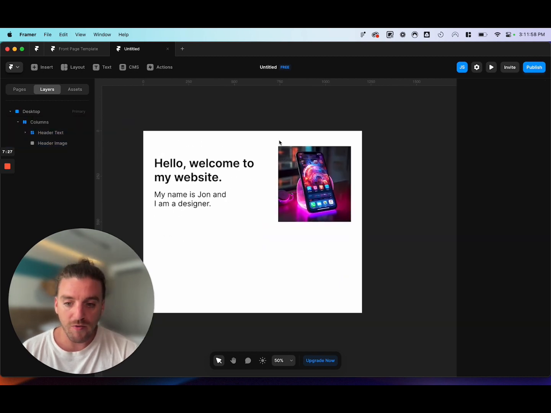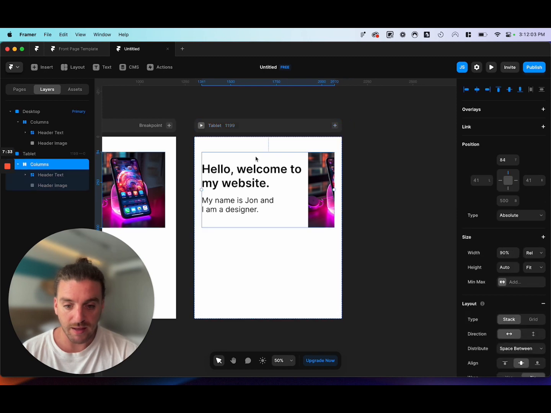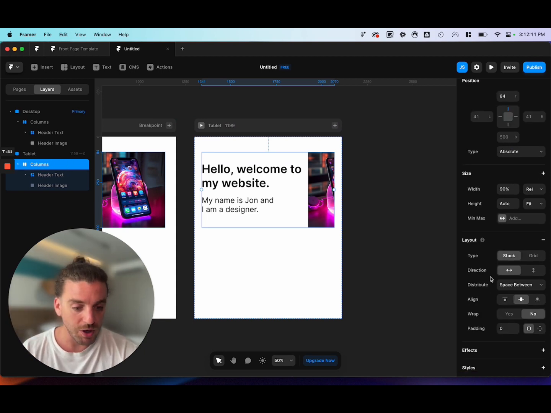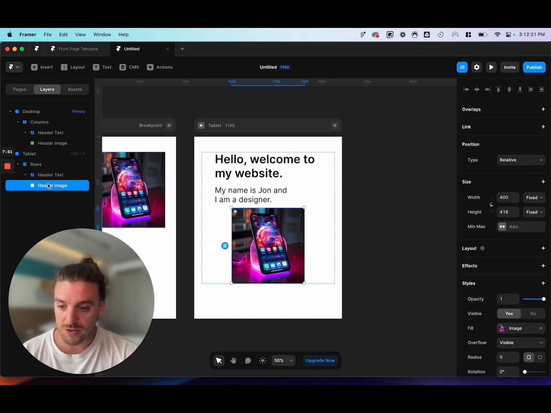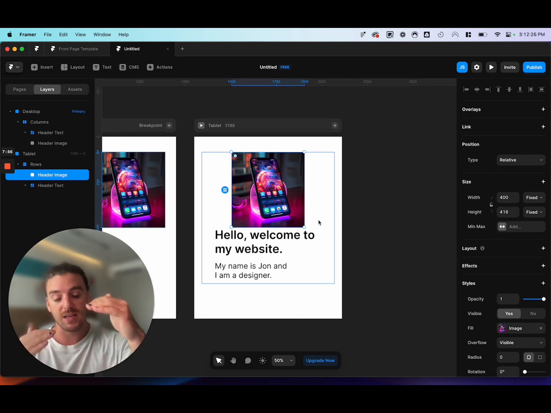Now we'll go back over to the top of our artboard, our desktop breakpoint. We'll click tablet, and this will be a lot easier now. So now what we can do is click on this group, this top level group. We can go down to layout and select direction vertical. Now this is already starting to look a little bit better. What we can also do is change the order here, so this way the order is image first and then our text.